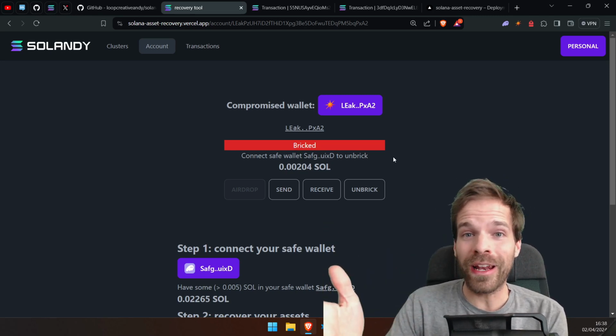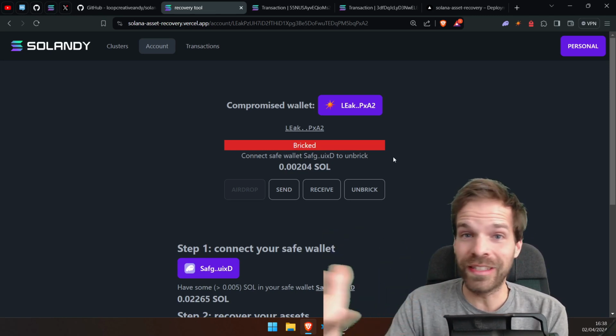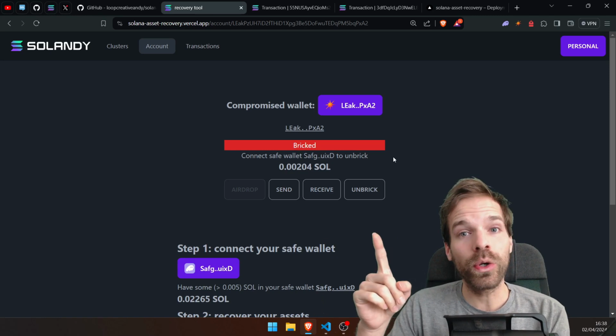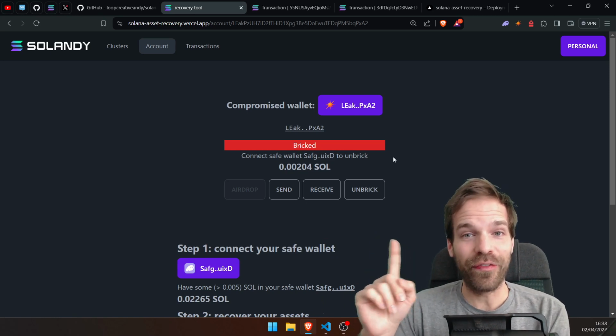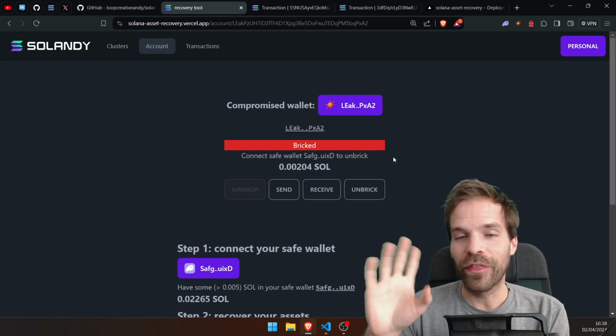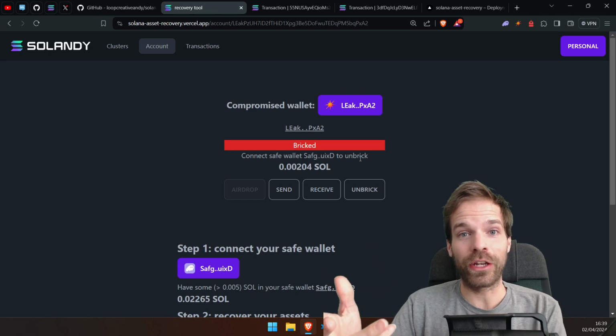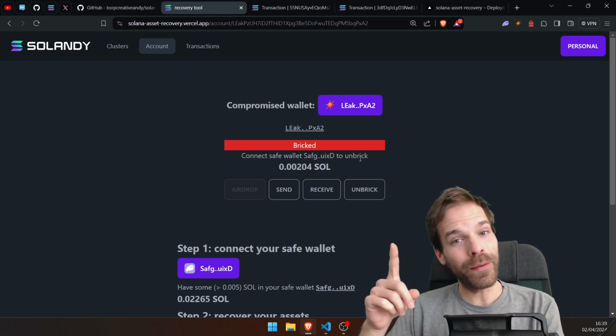So if you have a Jupe allocation, but it's not claimable yet, but your private key got leaked or your seed phrase got stolen, you can brick your own wallet and thereby save that allocation. And we'll get to how you then get to that allocation in a second. But this can be very helpful. This is exactly what you want to do if you have a Wormhole allocation, but your private key got leaked. Maybe you want to do that.